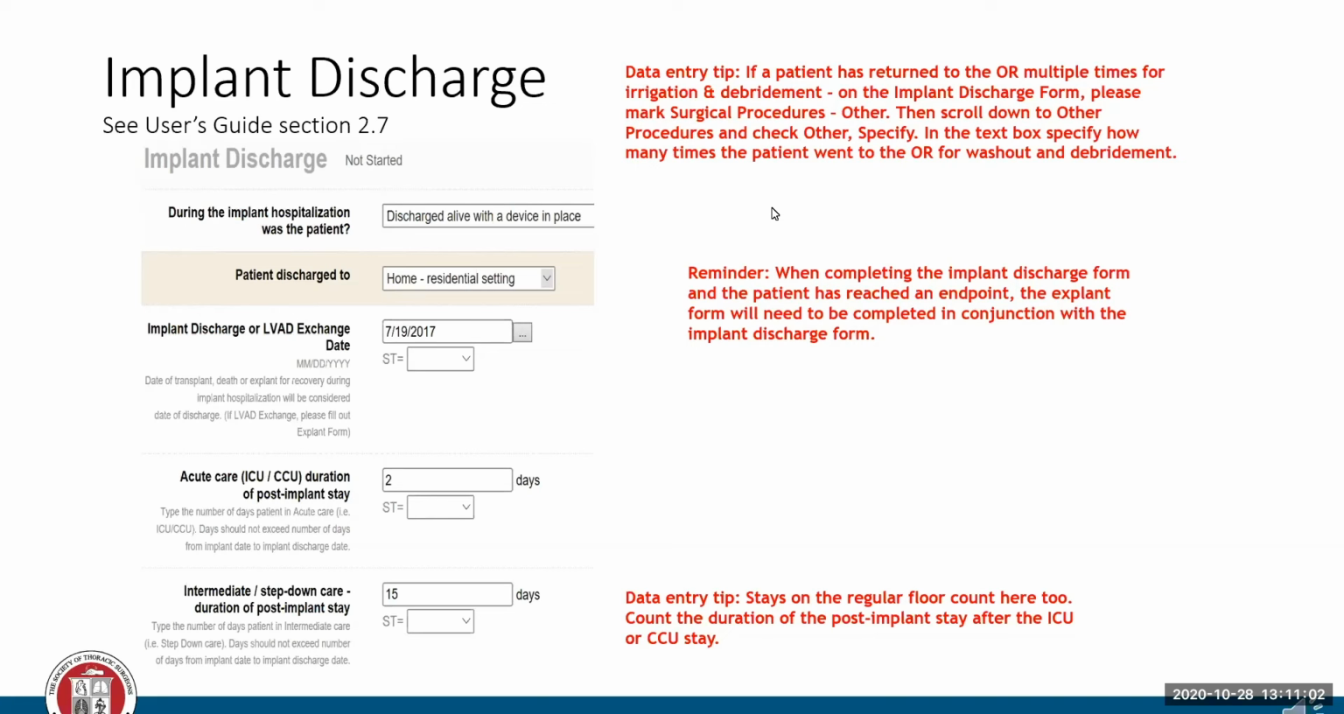May I just add one thing here? Also, if the patient died, make sure that you complete a separate death form. Those forms don't communicate either. Yes. Thank you. Very important. Thank you, Janella.